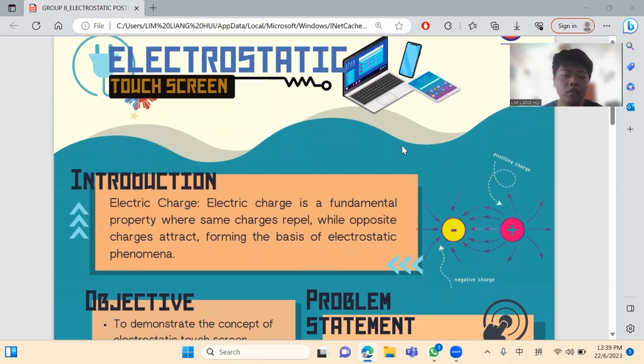So for the introduction, the electric charge. Electric charge is a fundamental property where the same charge will repel, while the opposite charge will attract each other. So it forms the basis of electrostatic phenomena. As you can see in the figure, the positive charge and the negative charge will attract each other. And when we have the same charge, it will repel.